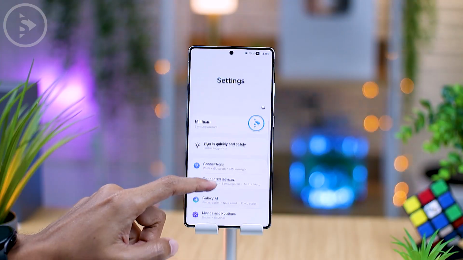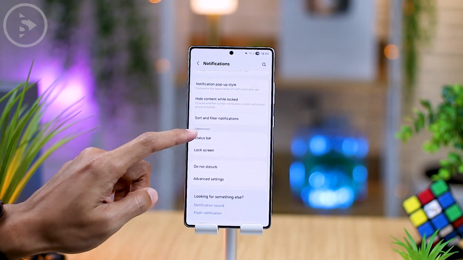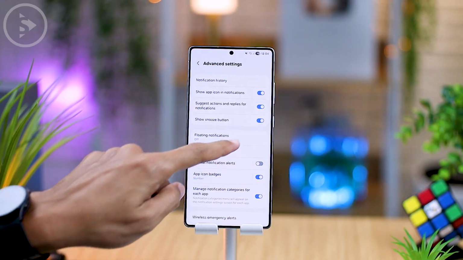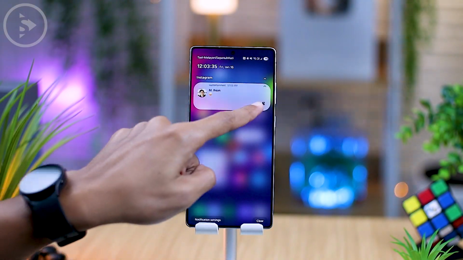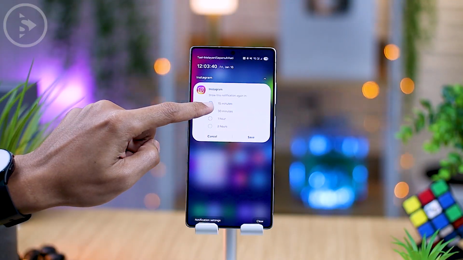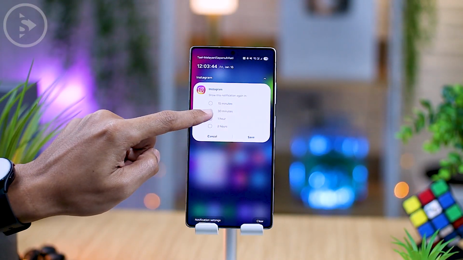Turning this on is very easy. Just go to Phone Settings, open Notifications, then go to Advanced Settings. From there, enable the Show Snooze button option. Once it's on, you can easily snooze incoming notifications for the time you choose. That way you don't have to worry about forgetting or missing important notifications.